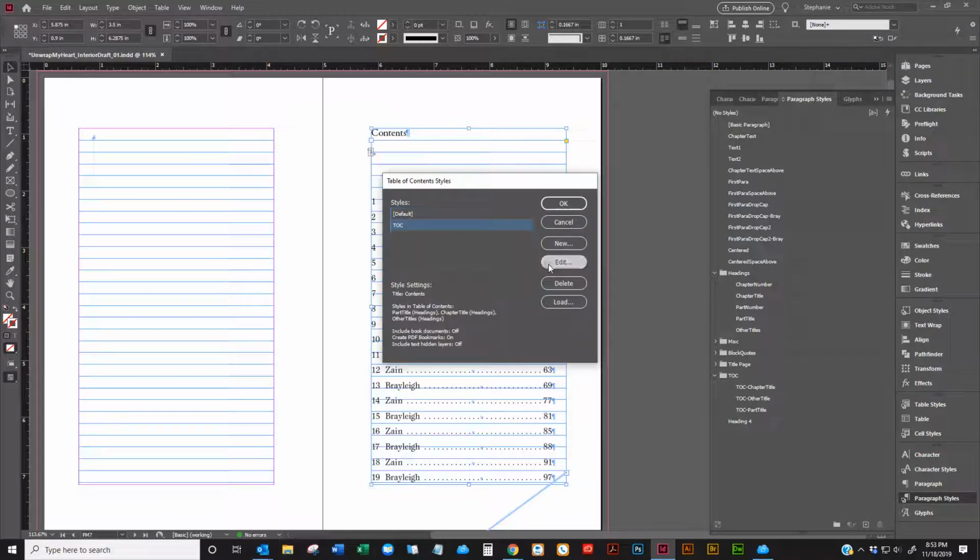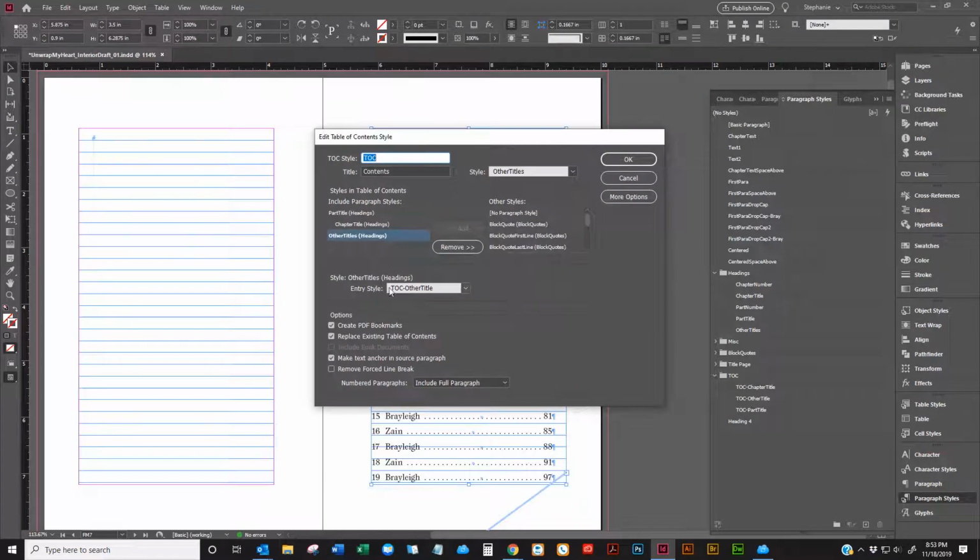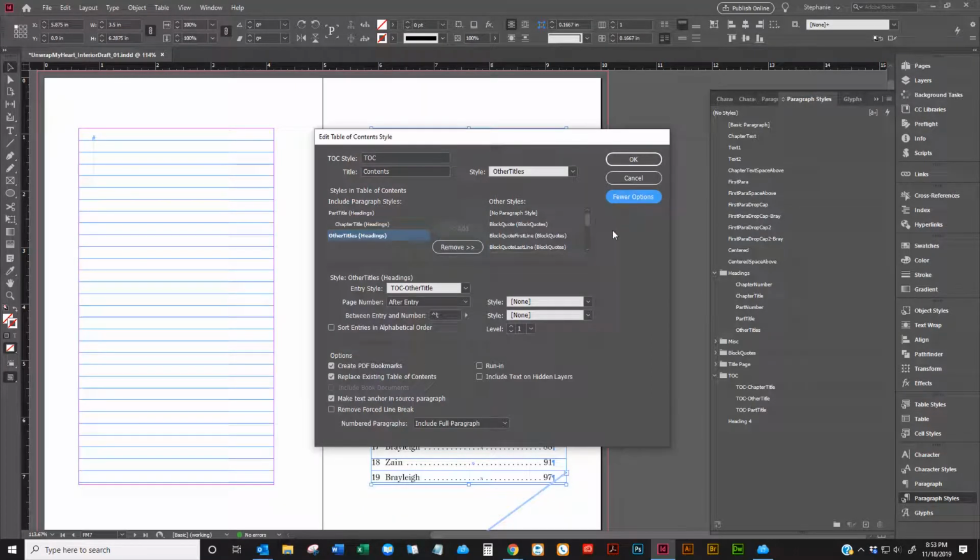Okay. All right. So we are going to edit this, and we do not want any page numbers. However, we want these still to be linkable. So what we're going to do is we're going to click on More Options, and right now we have other titles, chapter title, and part titles. And the only thing we really want to display is chapter titles. So I can remove all those other things because I don't even think we have them in the document. So we select chapter titles, and this is all the information for our chapter titles. It's using the TOC chapter title style.